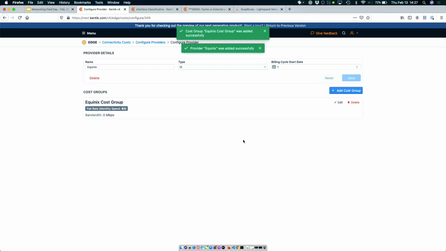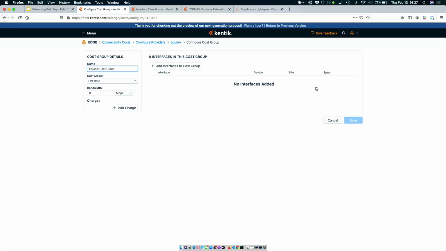Now, in my contract with Equinix, I might pay a specific price for a specific port in Frankfurt, but I may pay another price for a port in San Jose. And so I need to be able to describe that. So I'm going to add cost groups. I'm going to add a cost group, and I'm going to call it Equinix Frankfurt. I'm going to say that it's a flat rate. I'm going to pay $100 for 10 gigs.